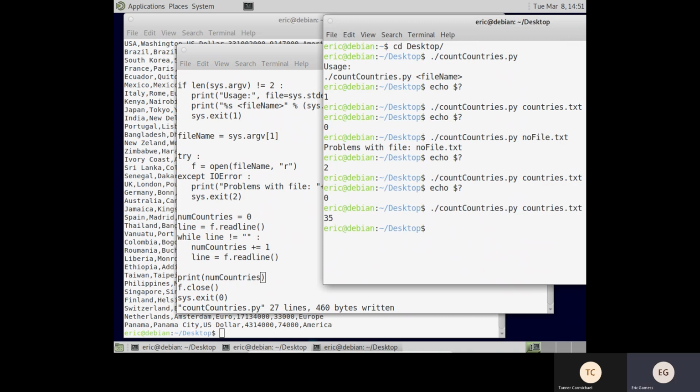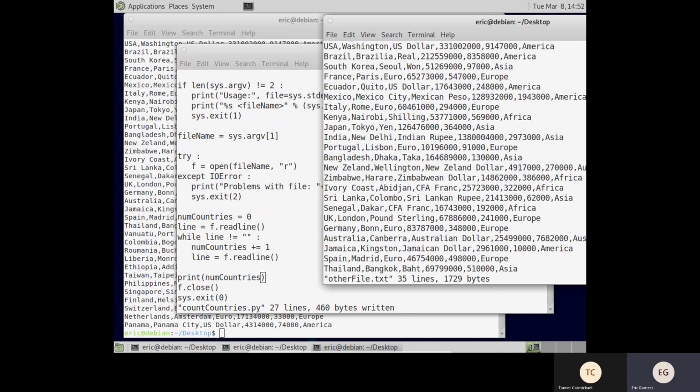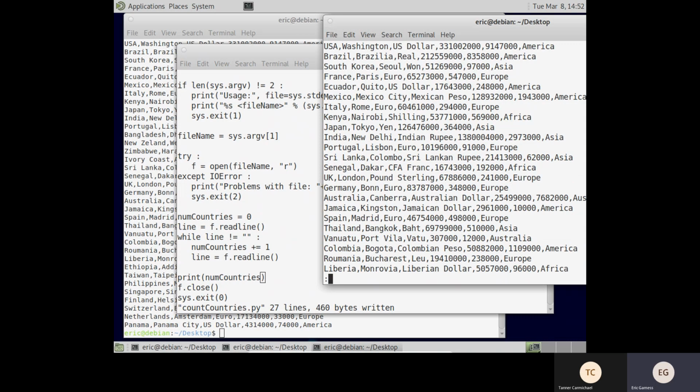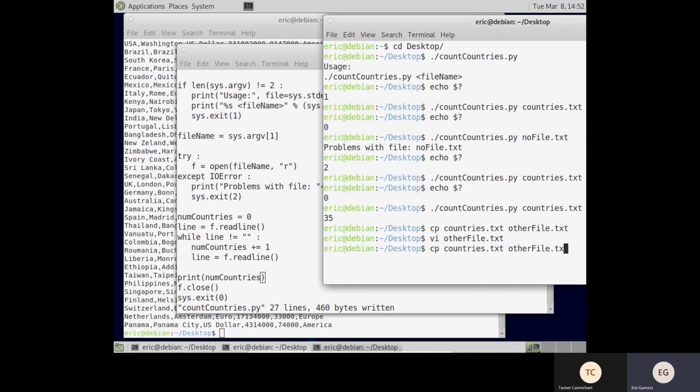35. Okay? We can make a copy, for example, of this file, country, to another file. Let's call it .txt. Let me go in this file and remove some countries. So let's see, we are going to remove, for example, 1, 2, 3, 4 countries. So if I count it, I removed 4 countries. So it should have 31. Correct.